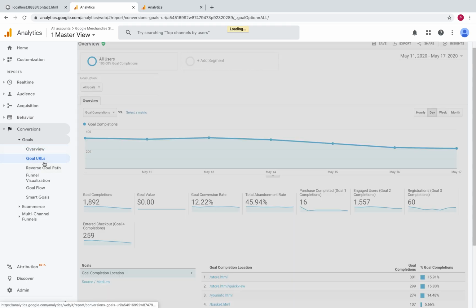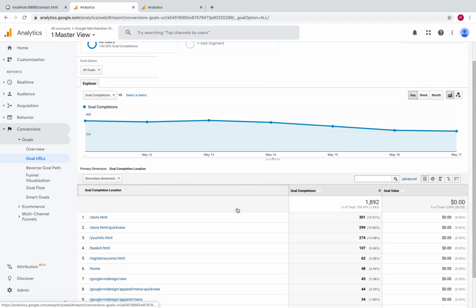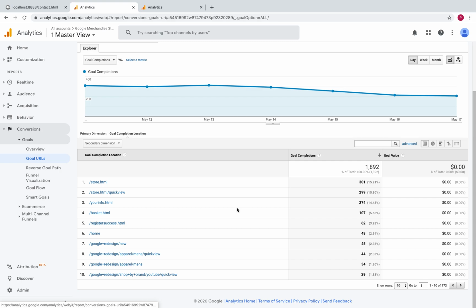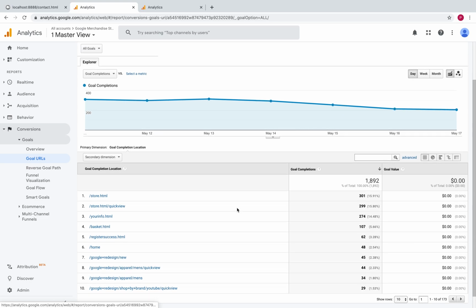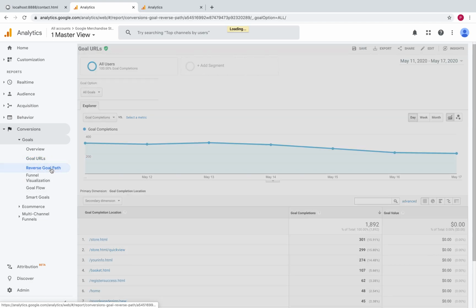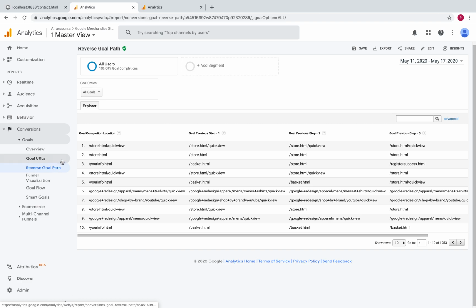Then if you navigate to the goals URL menu, you'll get a table view with all the locations where goals are being completed on your website and which pages are the most common one. And this is very useful when you have multiple goals created on your web page. Then you have the reverse goal path report, which shows what previous steps people took before they completed the goal.